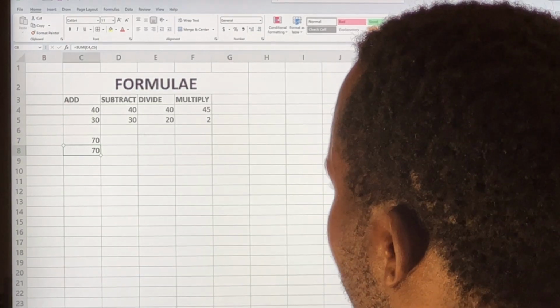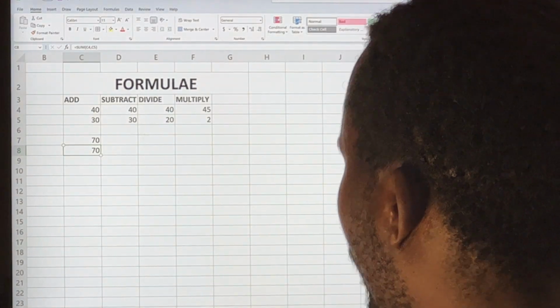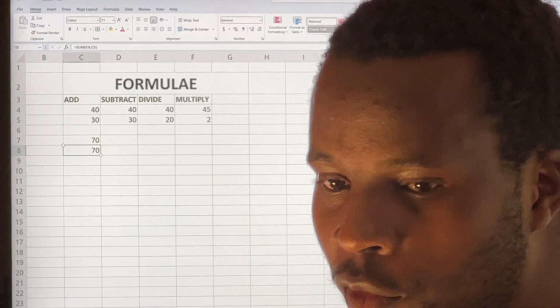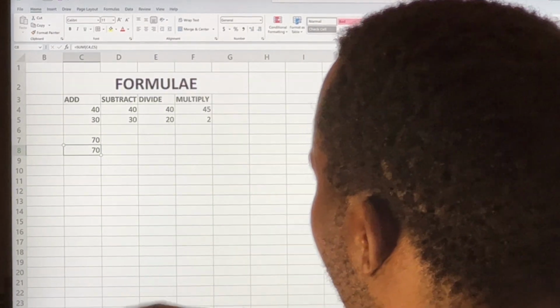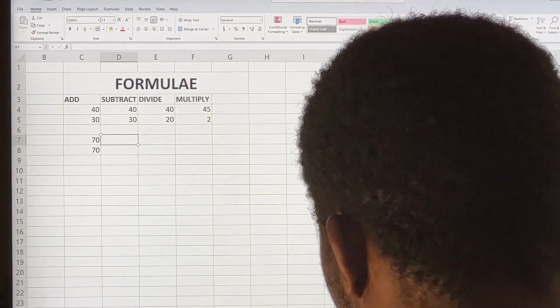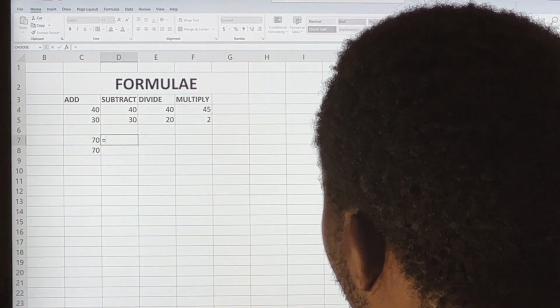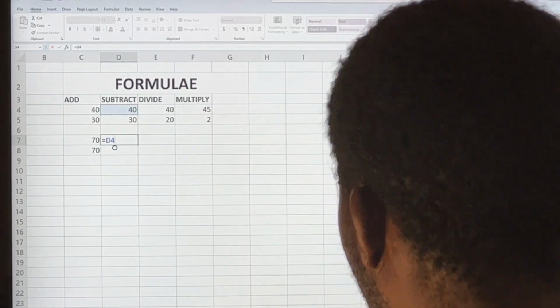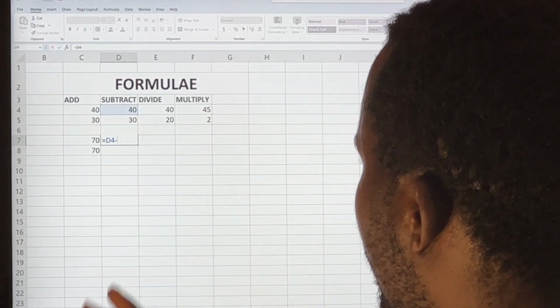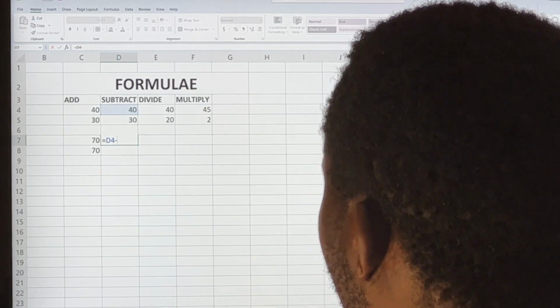Subtraction, you can subtract either way, the bigger number from a smaller number or the smaller number from the bigger number. So we're going to start with the smaller number from the bigger one. We're going to select a cell, then type the equal sign, then select the value, which is 40, and then type minus. A minus is an operator to represent subtraction.